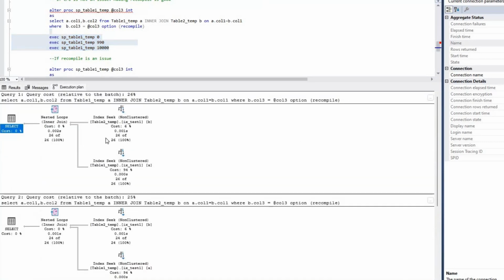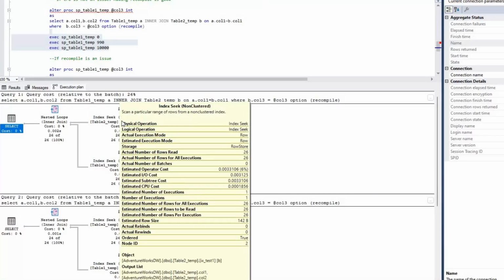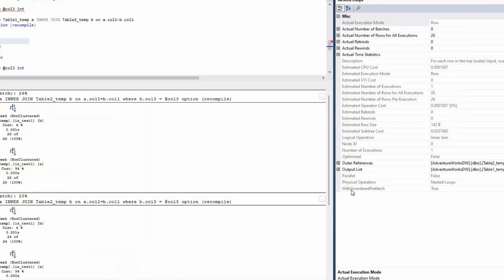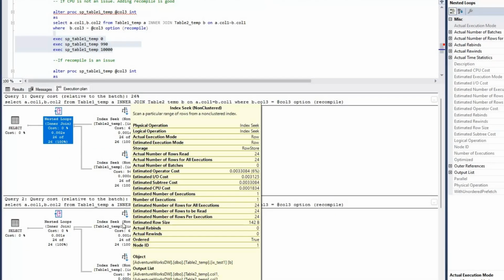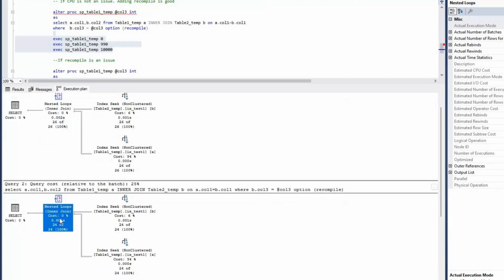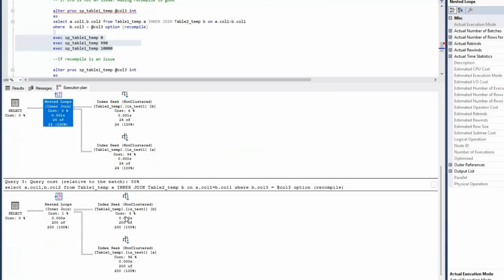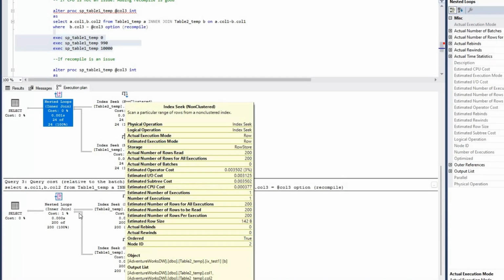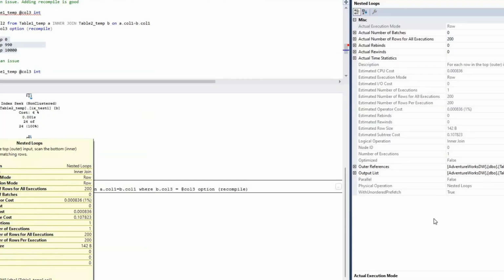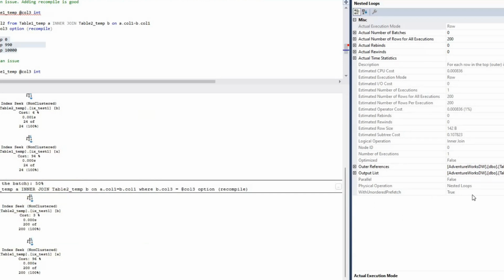What I'm able to see for the first one is that we have close to 26 rows estimated. So in this case, we have unordered prefetch enabled. And for the second one, we have close to 24 rows estimated. Now when we look at the nested loops, prefetch is not enabled. And for the third execution, we are estimating 200 rows, and now when you look at the nested loops, unordered prefetch is enabled here as well.